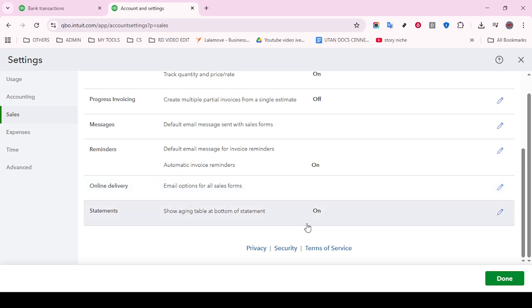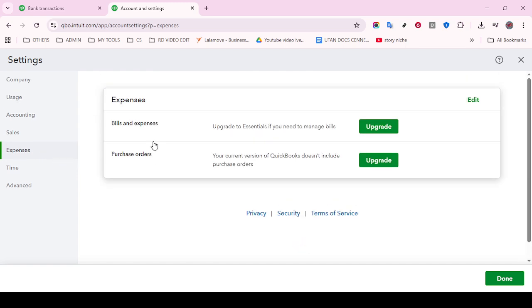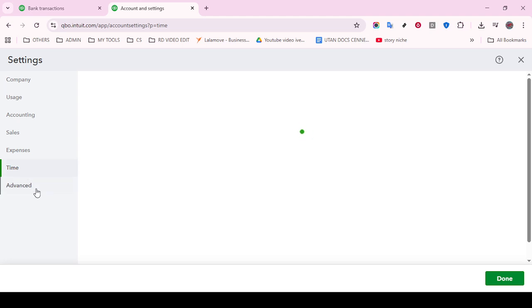Once you're in the right place, look for the gear icon. You'll find it in the upper right corner of your QuickBooks window. Click that icon and select Account and Settings. This is where company level preferences and advanced controls live, including the tools for managing your data. Take a moment to confirm you're in the correct settings area. We want Account and Settings, not just general profile settings.